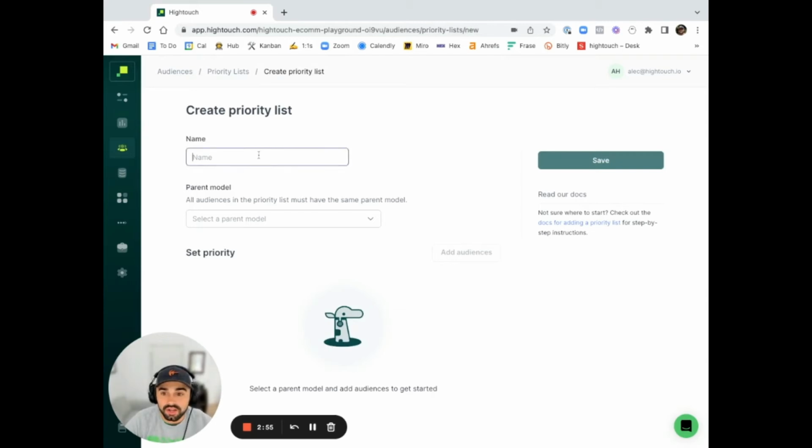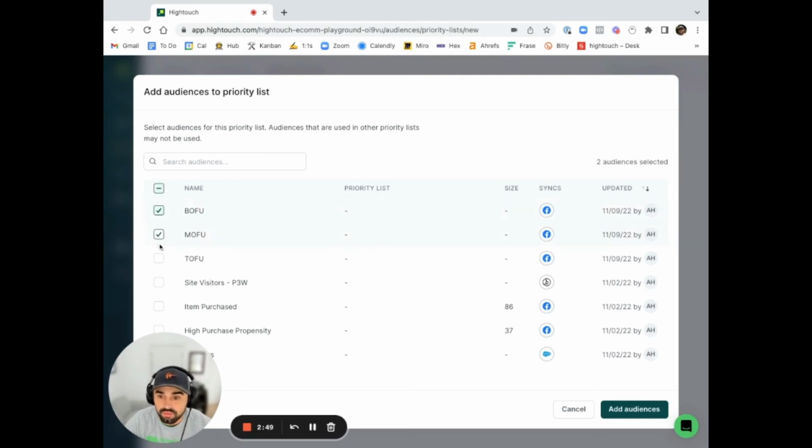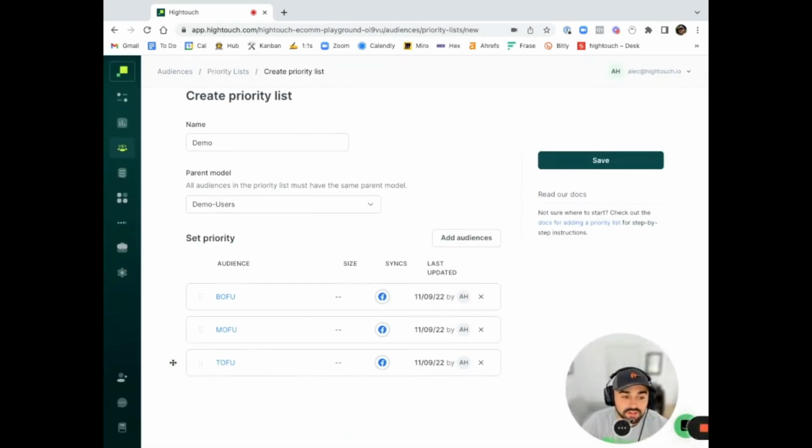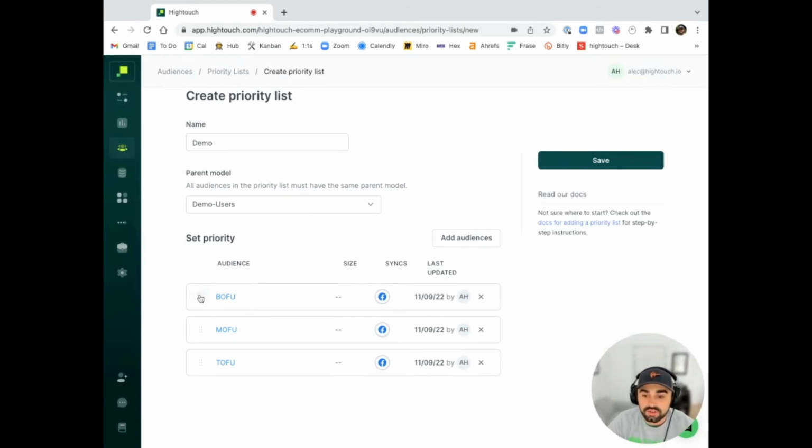So I'm going to come in here, hit add prio list. We're going to just call this demo. Again, I'm going to pick my demo data set, and I'm going to grab my 3 audiences that I want to include. Now in Hightouch, I'll move this over here, I can actually stack rank these based on priority. So in this case, I would want bottom of funnel at my top prio, my middle of funnel middle, and top of funnel at bottom. And I'm going to go ahead and hit save.